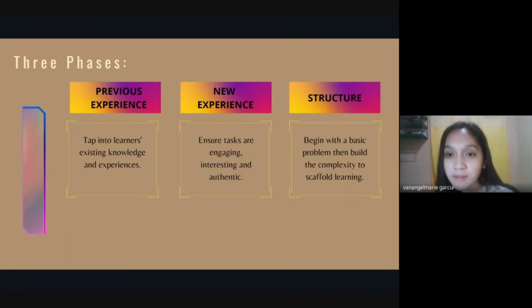Then structure: begin with a basic problem, then build the complexity to scaffold learning. So when you say scaffold learning, it is like guidance for the students in acquiring a new skill or a new knowledge. So you start by giving basic problems so that students can solve them and find solutions more easily.